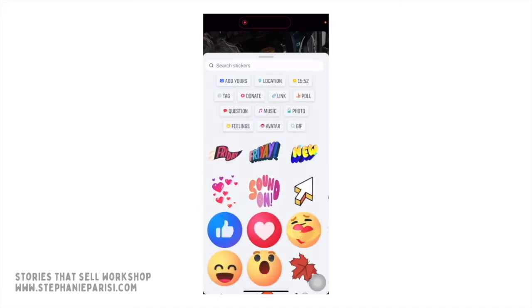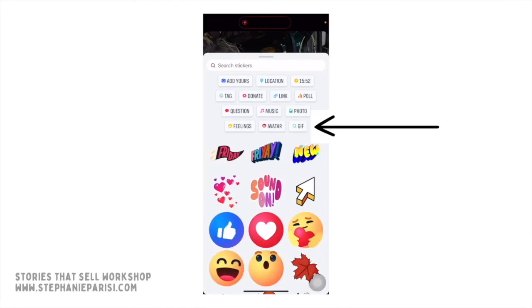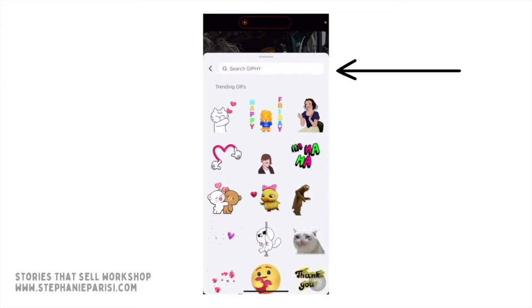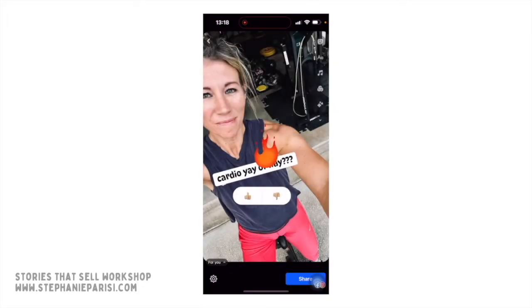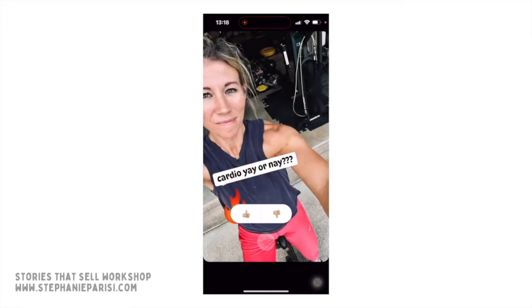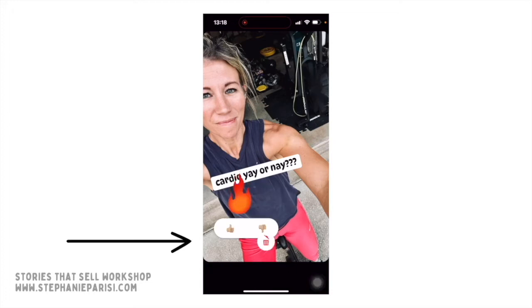I'm going to add a GIF into the background here. So if you didn't see what I was doing, I pull up the sticker and then I click GIF, and then I'm going to just type in flame here and put that right there. Right? So that's how you use the poll button. Okay. I'm dragging these things down to the little trash can to get rid of them.